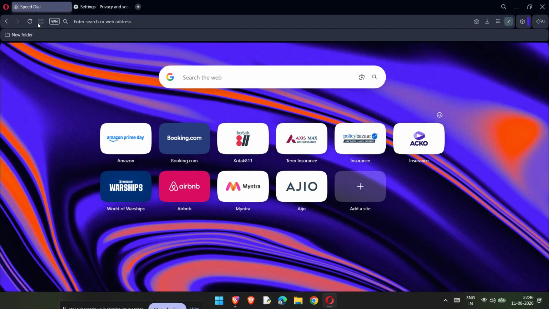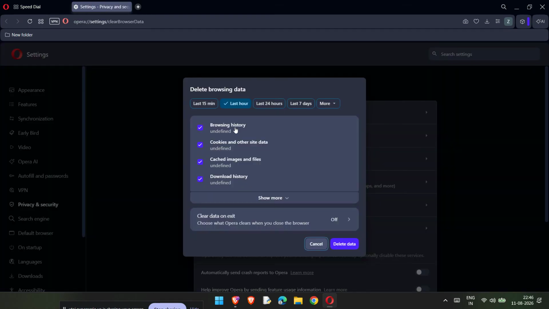If you're still seeing the message, the next fix is to clear cookies and site data. A stuck configuration profile can sometimes cause the authentication or playback process to loop, which prevents the page from loading properly. Press Ctrl, Shift, and Delete on your keyboard to open the clear browsing data window. Set the time range to all time, then make sure cookies and other site data is checked. After that, click Clear Data. This removes outdated session files that may be interfering with YouTube or other media sites. Once that's done, restart Opera and try the page again.